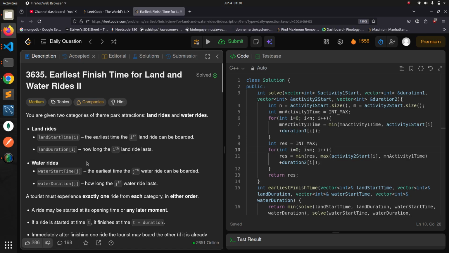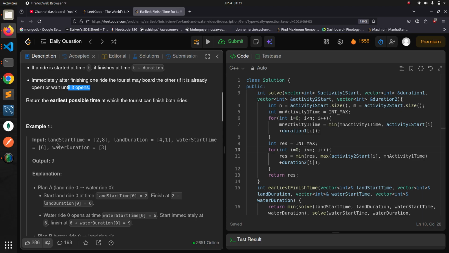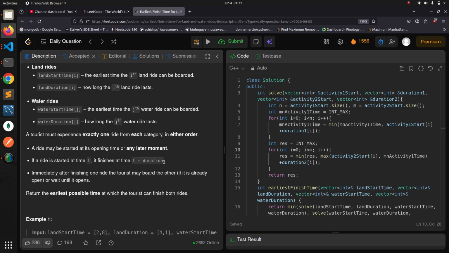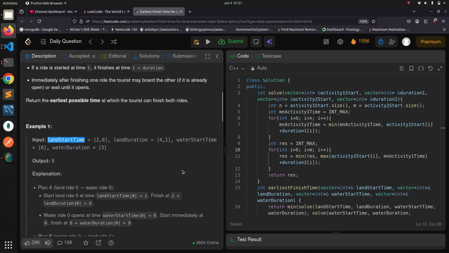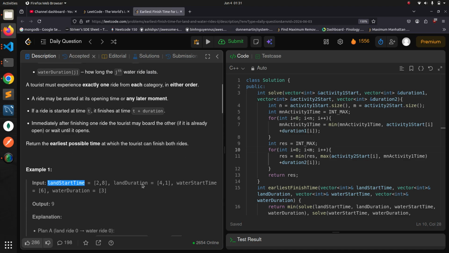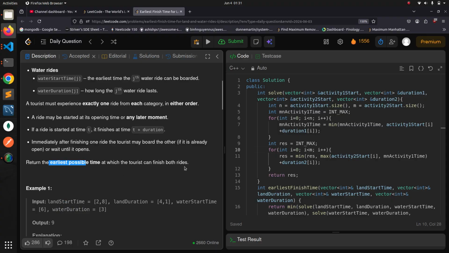So in this question, we are given four arrays: the land start time, the time at which the land rides will start boarding, and the land duration, the duration of those land rides. For example, if it starts at 2 units of time and the duration is 4, then this land ride will last until 6 units of time. Similarly, for water rides, we have water start time and water duration. So the tourist must experience one ride from the land rides and one water ride, and we need to give the earliest possible time at which it can finish both rides.